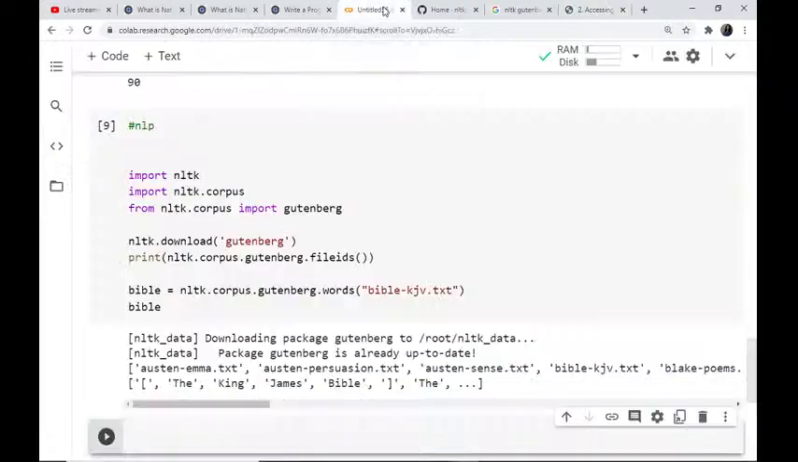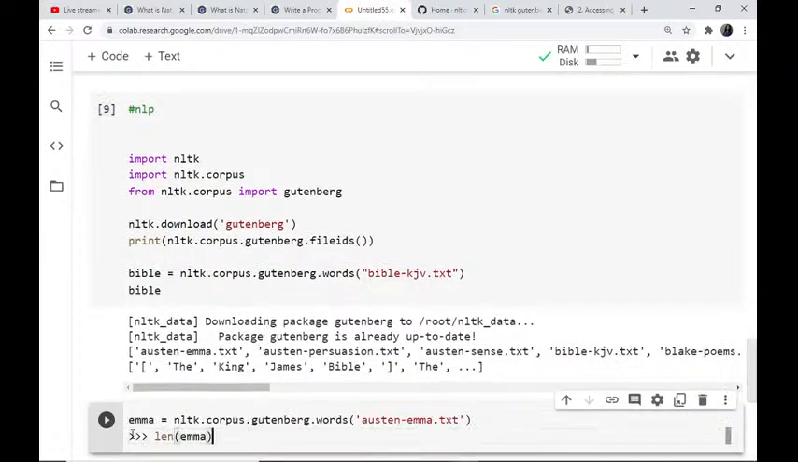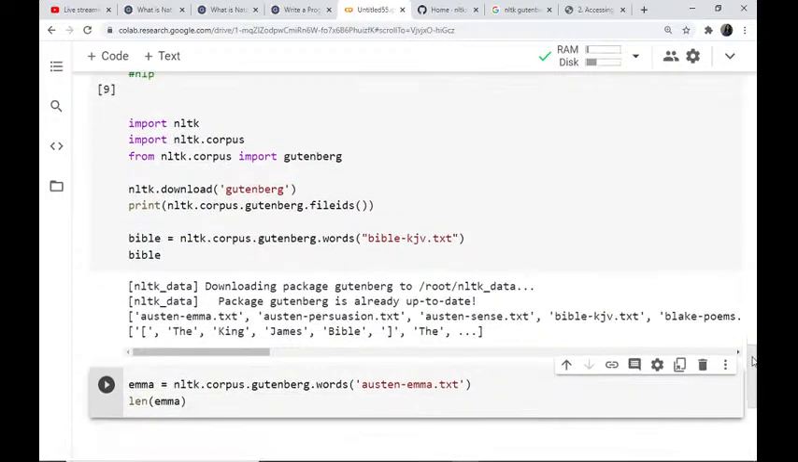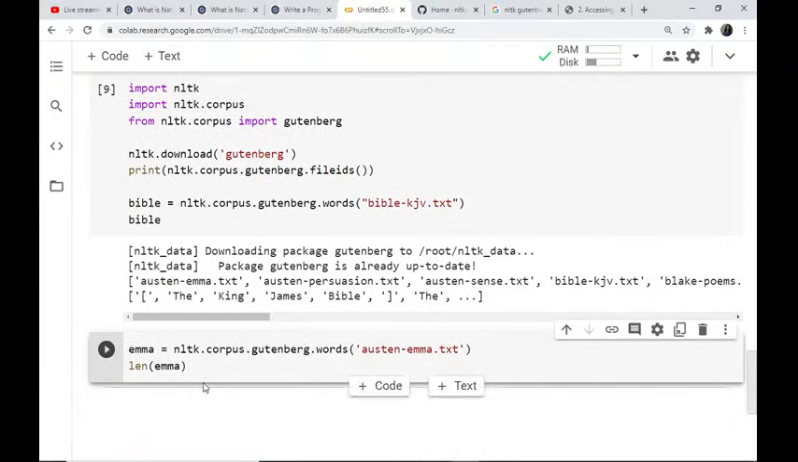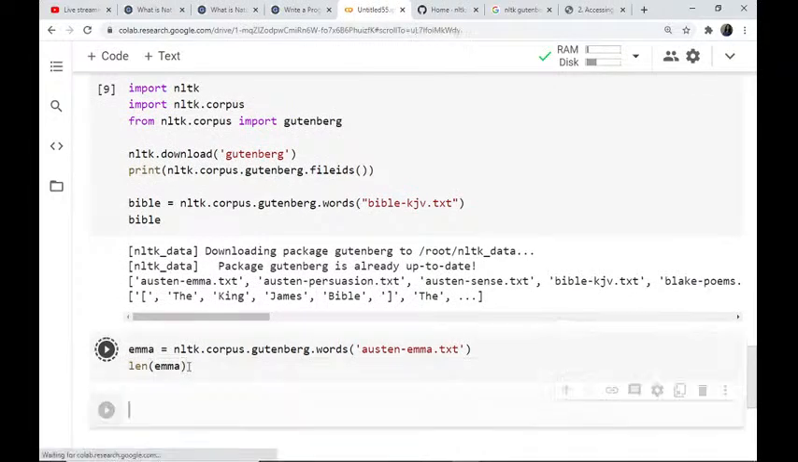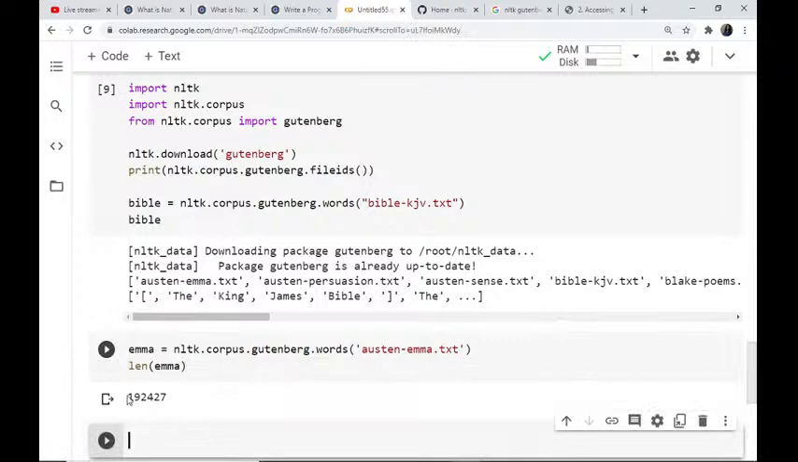One more thing I'll do here. nltk.corpus.gutenberg.words. I'm accessing the words from this particular text file and then I'm checking the length of these words. How many words are there? It's 1,92,000, sorry. So it has 1,92,000 words inside this particular text file.